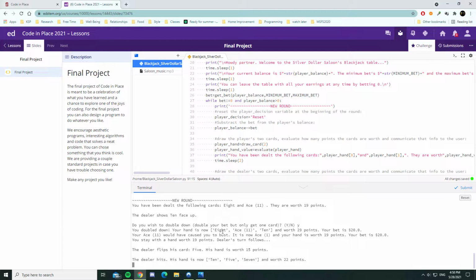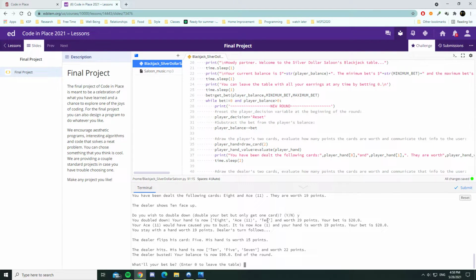So this is an interesting case. I ended up busting with an ace worth 11 points. The code will catch that and then change the value of the ace to 1 point. After that I will stay, since I decided to double down. The dealer's code has the same kind of protection, since aces in blackjack can be worth 11 or 1. And in this case the dealer busted.